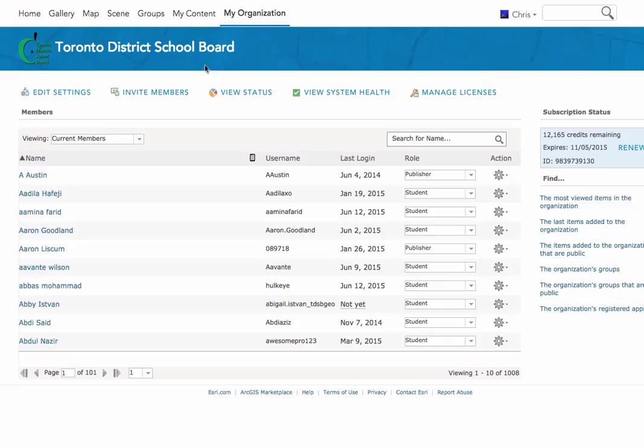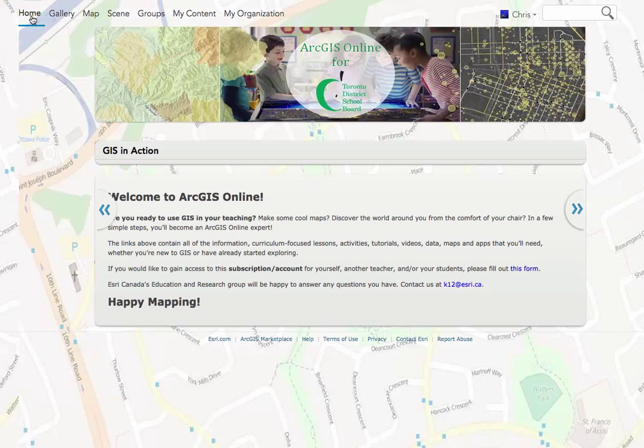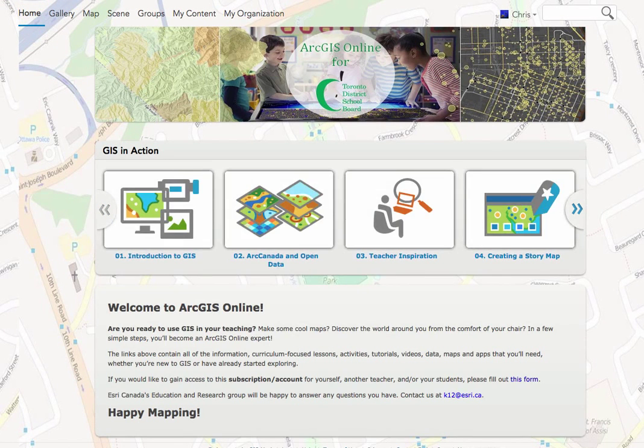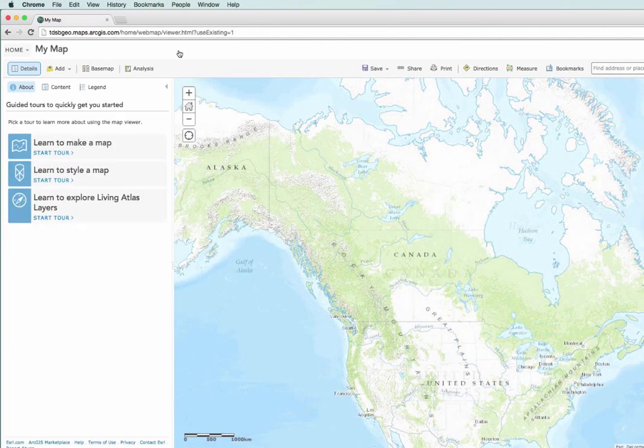Now because I'm a different kind of account than you guys, I start off in my organization, but I believe you guys are going to start in the home section here. That'll look more like this. However, we want to actually start on the map section. So click on map up at the top. And you'll get this basic map of Canada. Or North America, I should say.